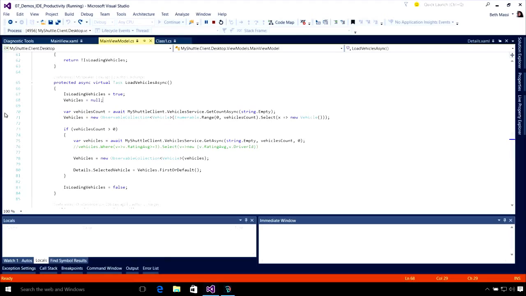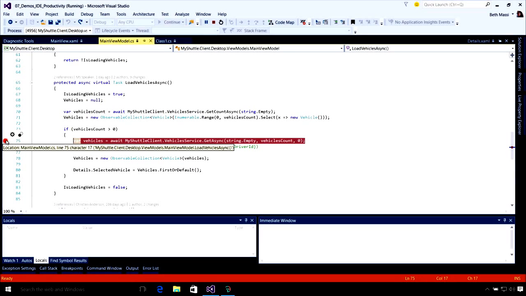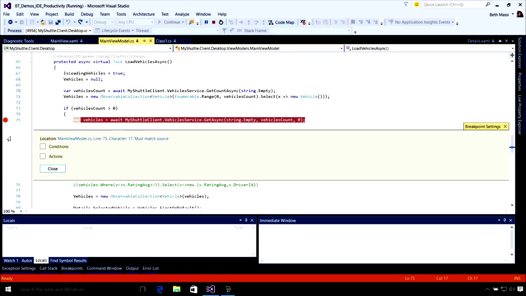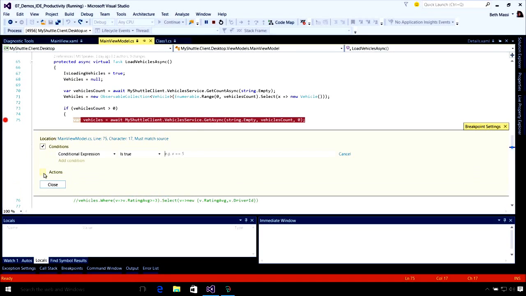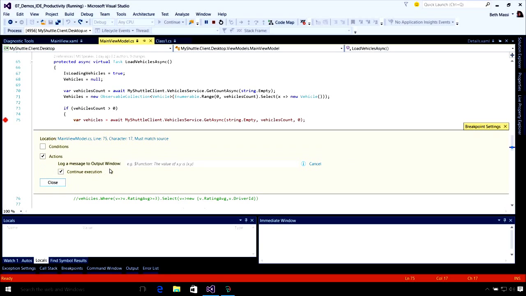So you notice the vehicles were kind of loading maybe a little bit slowly in this application. So I'm going to try and do a little bit of performance diagnostics and debugging here. So I'm going to set a breakpoint here right in our get async. This is called out to the service. By the way, I should mention that the breakpoint settings can now be set directly here instead of bothering with modal windows. That's pretty cool.